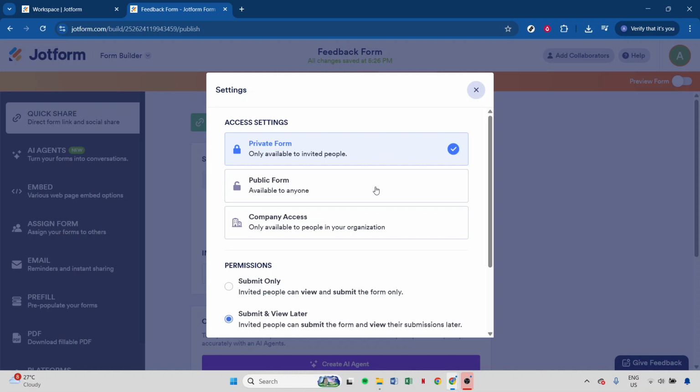And that's it! You've successfully navigated the path to making your Jotform private, controlling access precisely the way you want it. By ensuring that only the right eyes see your form, you maintain the integrity and confidentiality required for your documents and data.